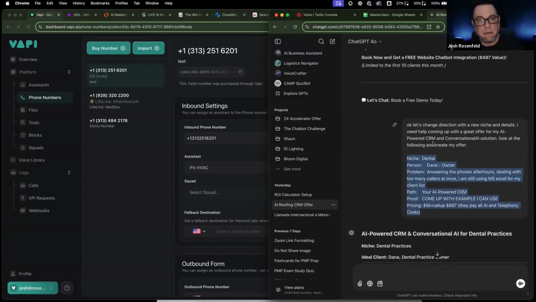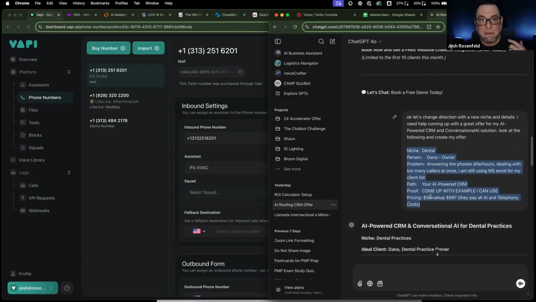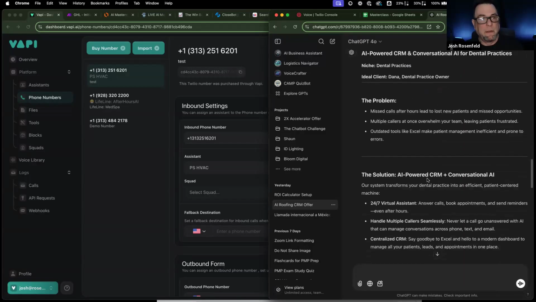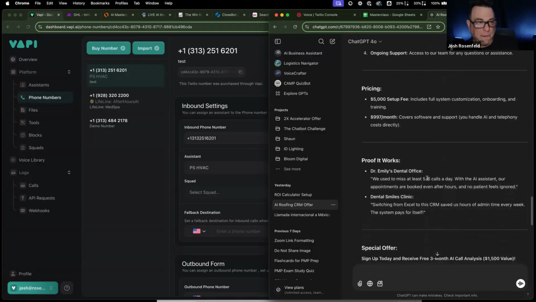We changed it to a dental spa, same path, AI powered CRM, same proof. I had it come up with examples. We raised the price a bit, and then we added a few more problems that it'll solve: answer the phone after hours, deals with too many clients. And we put it in here, and it came up with a really nice offer out of the box. First crack.